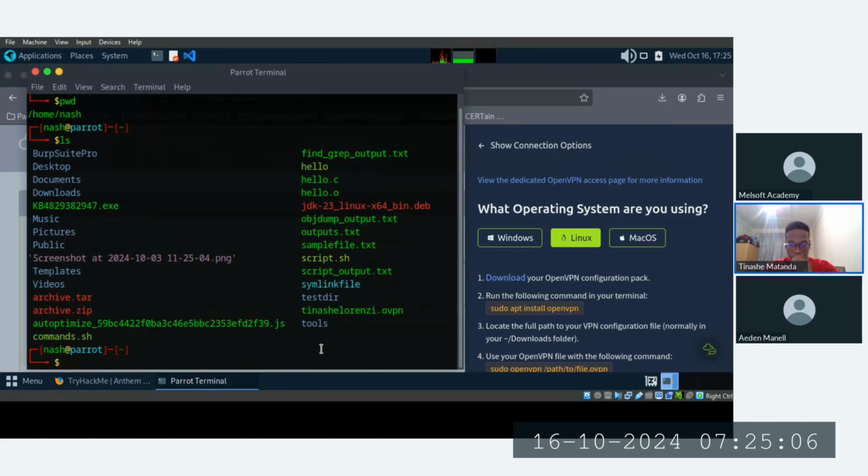The reason we're doing this is because we want to use this file to begin making a connection. So I'm going to copy the name of the file, just like so. I'm just going to copy that.